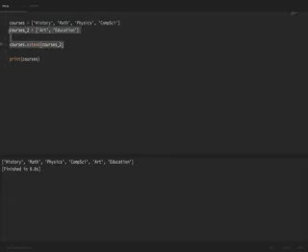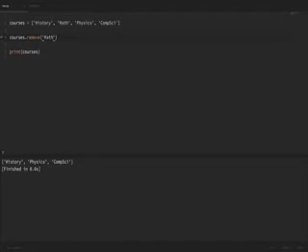Okay, so now let's look at how we can remove some items or remove some values from our list. Now, one way to remove values is to just use the remove method. So if we were to say courses.remove, then let's say that we wanted to remove math. So if we save that and run it, then we can see that math was removed from the courses list.